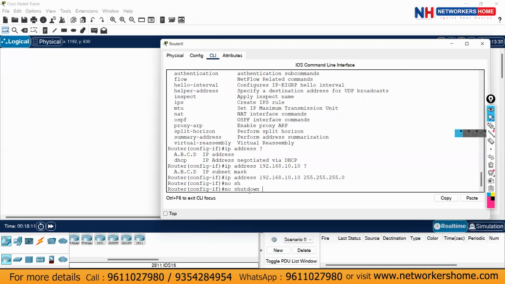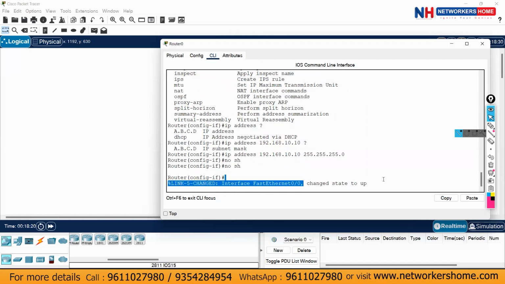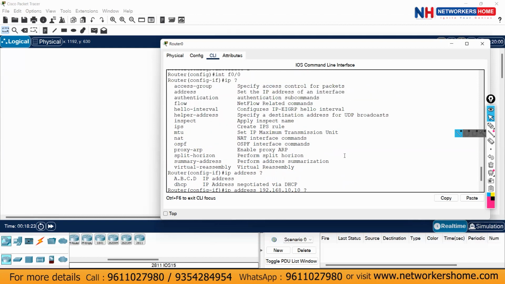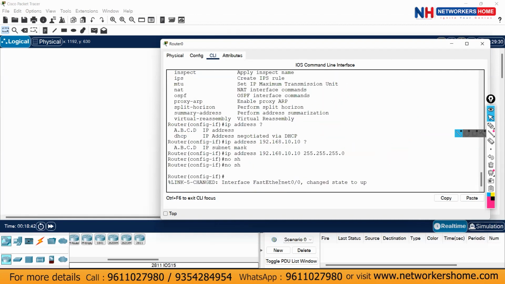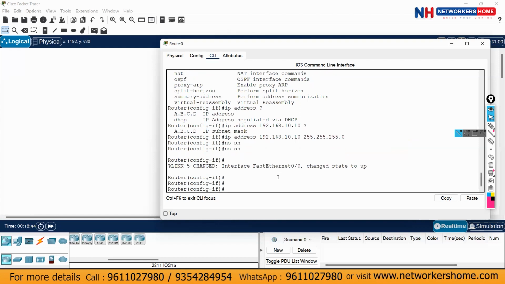For shutdown, there is a short form, and that short form is SH. If you give no SH, do you see this? State to up. For FastEthernet 0/0, what do you see? IP address unassigned. Port is okay, it's functional. And status is administratively down. I told you. Ports will be down by default. You have to manually make it up. So for that, what is the command you give? No shutdown. Short form for shutdown is SH.